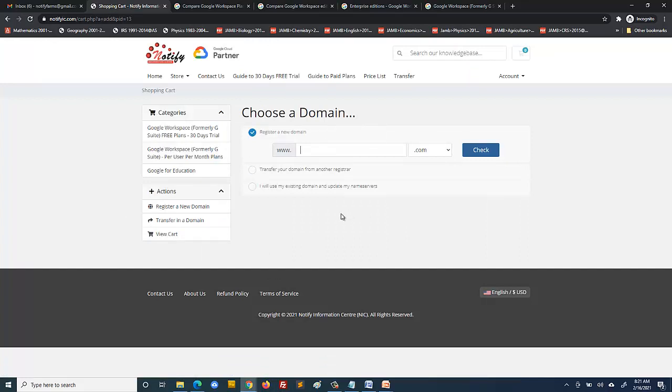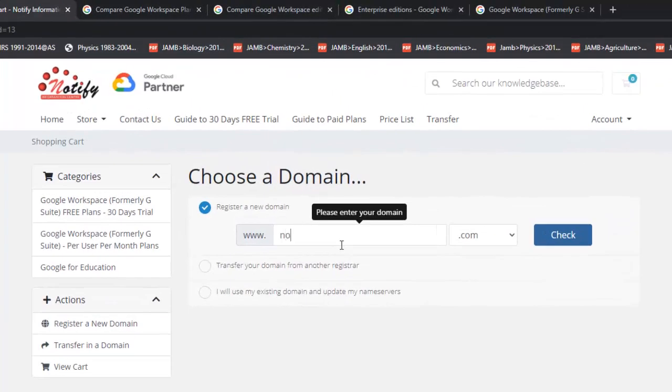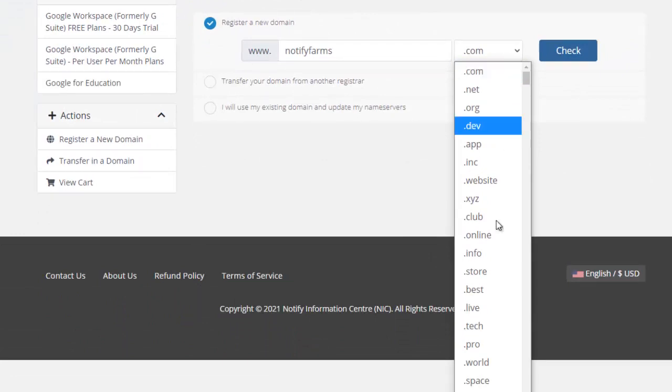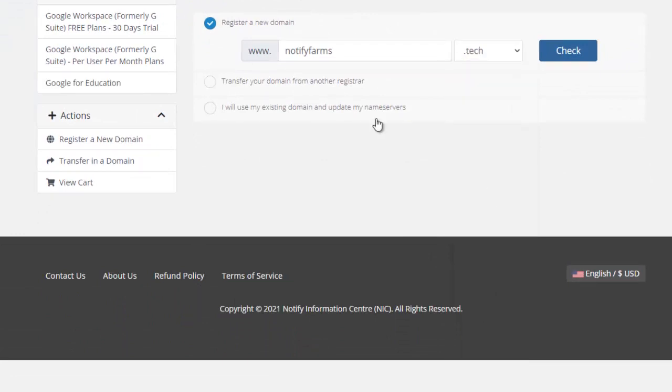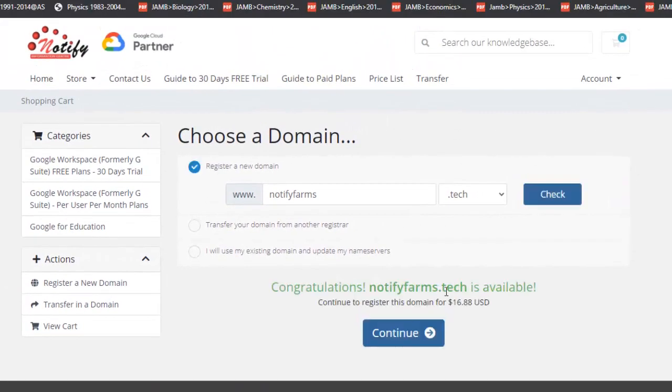Asking you that, okay, it's domain. So let me try something different, just to show that we're not registering anyone. Now I just want to show notify farms. Let's pick another extension, let's say .tech. So notify farms.tech. Once we do this, we do a check. It says here it's available, and then we'll say continue.